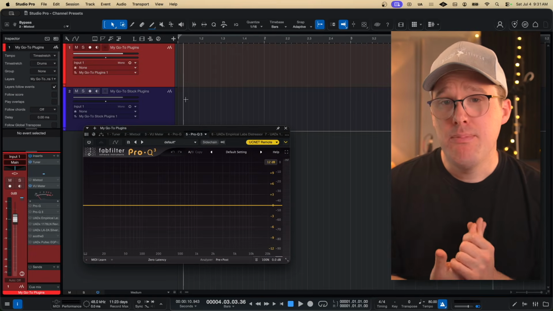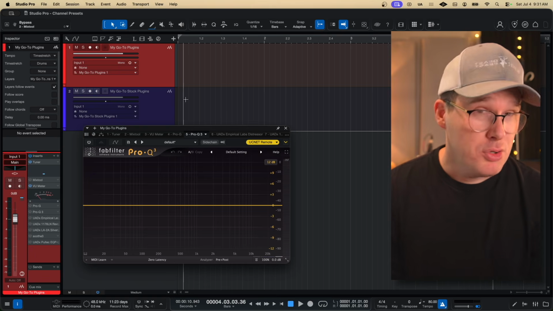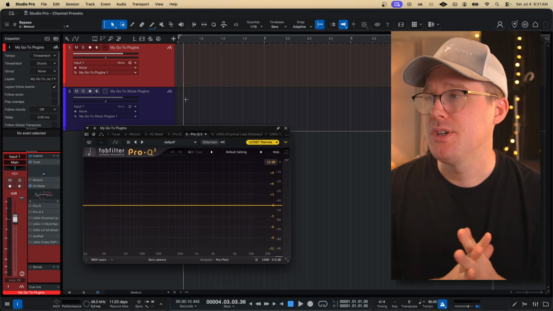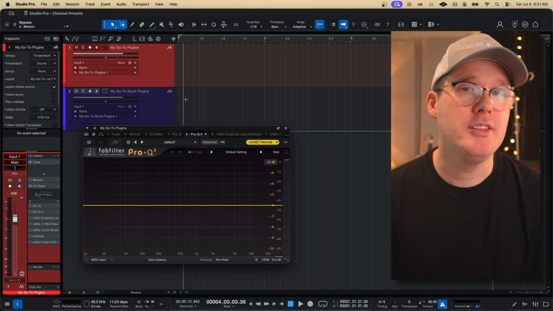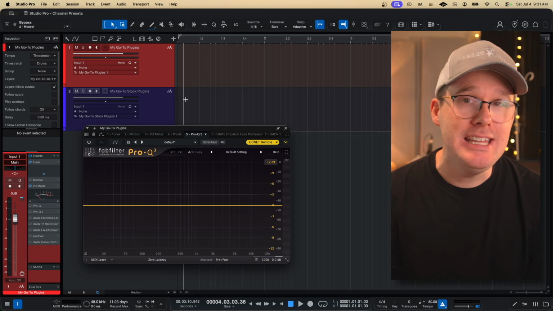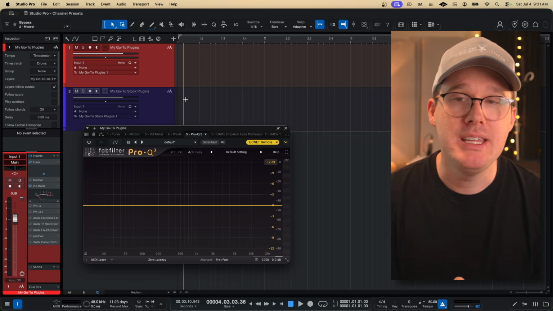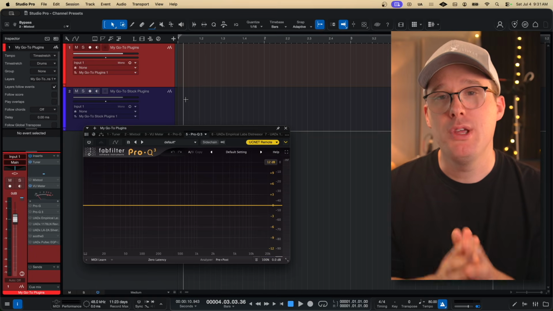Next is also a plugin from FabFilter. This is called Pro Q3. I believe we're also up to Pro Q4, so you can see an updated version of this plugin if you're interested. I find that the Q3 is doing everything that I need it to do. This is more of a surgical EQ. This is not something that I would want to boost frequencies with.